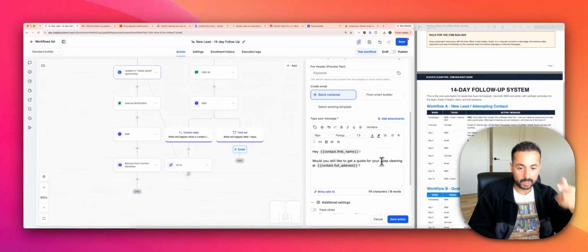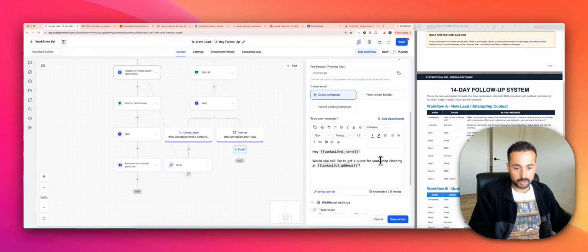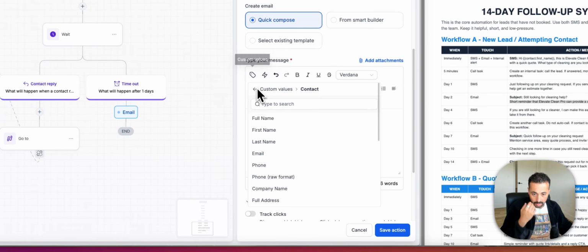So the way these custom values are really powerful is if you're getting leads from Facebook, you're getting leads from Google, when they fill out that form, you can have different fields for them to fill out. So like what type of cleaning they want. If they put in what type of cleaning they want there based off of your options, you can do something like, for example, I have one set up.